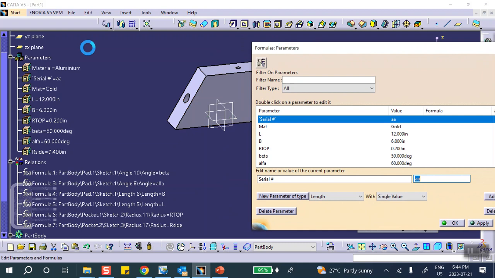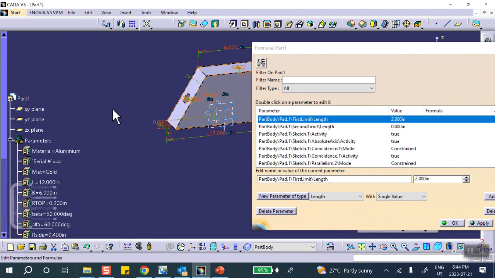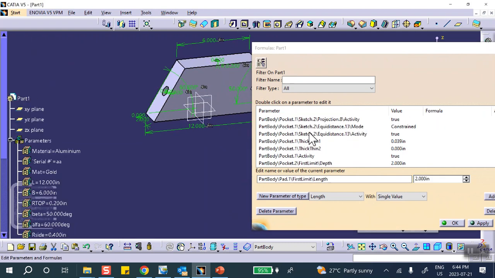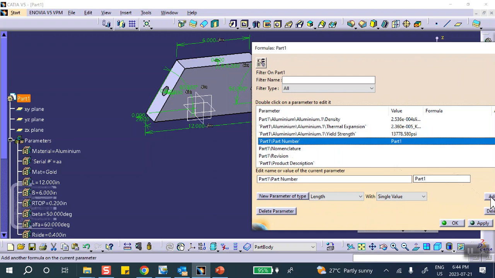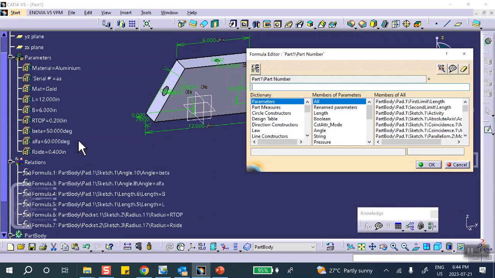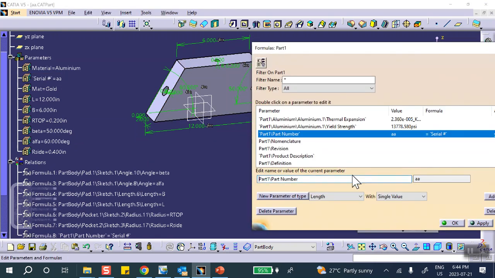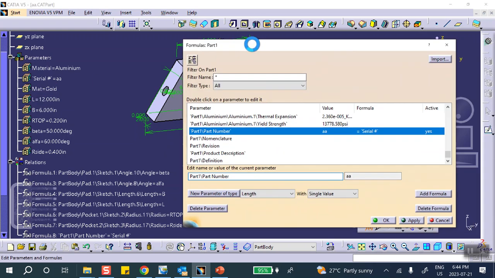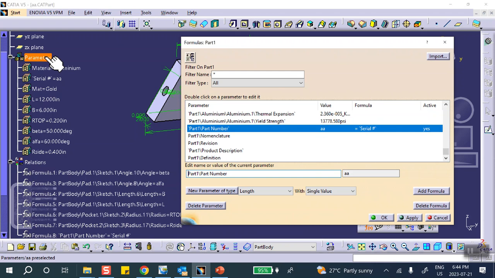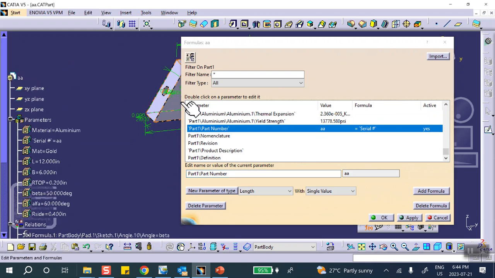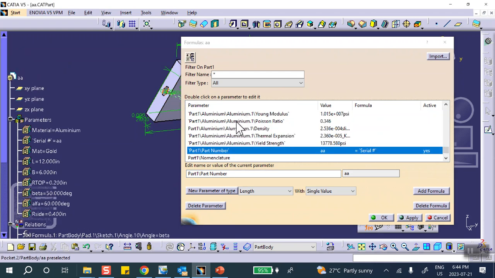That's easy. So we click on the part. Okay, go look for part number. Where's part number? Part number. Add a formula equal to serial number. Okay, and let's look for material, because remember I put a dummy material there. Let's find out. Let me click on this top again. Aluminum, right there. You guys see that part.